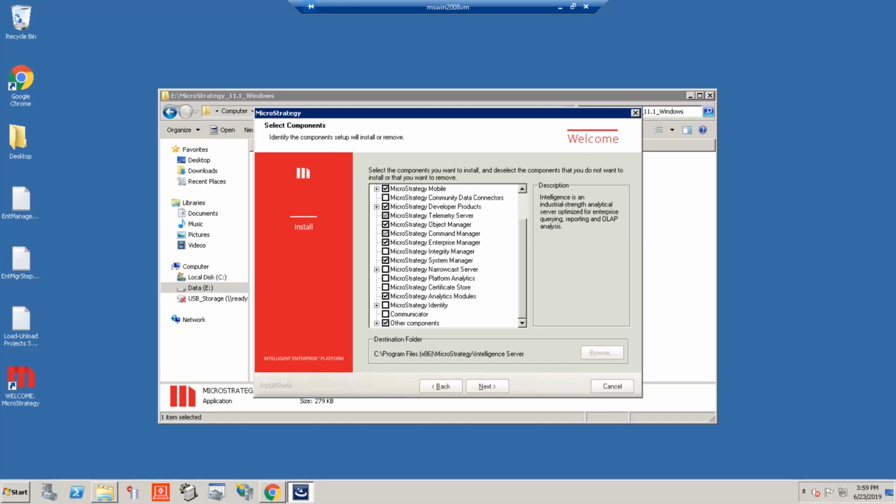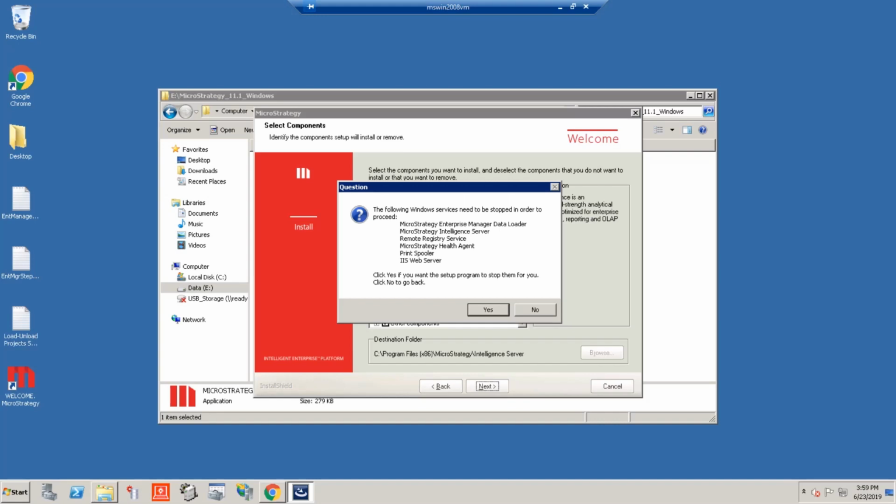Now, this is my personal installation, so I have everything on a single server. If you had this in a normal environment, you might have your web server on a separate server, your intelligence server on a separate server, so you would upgrade those separately. So I can just go ahead and click Next.